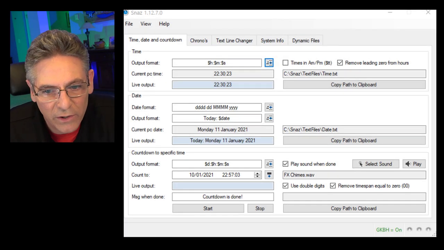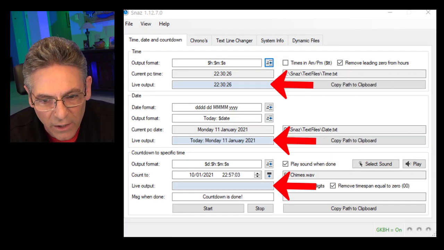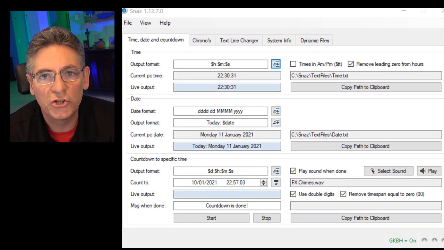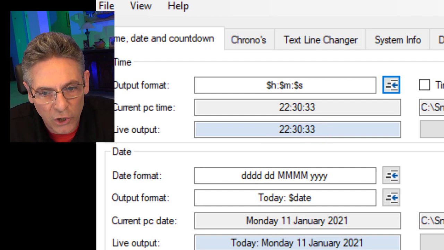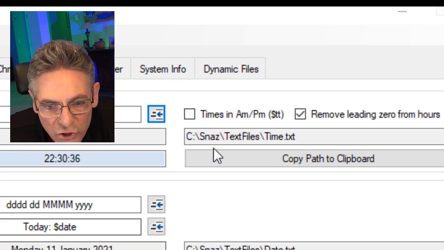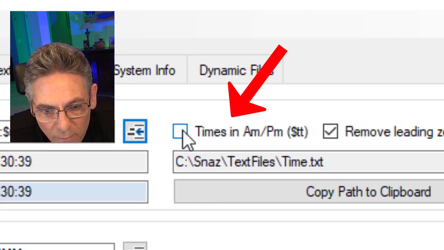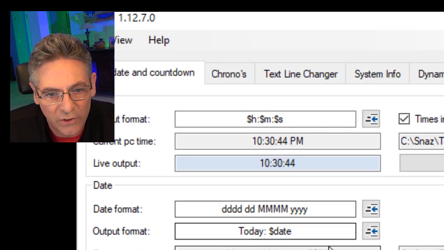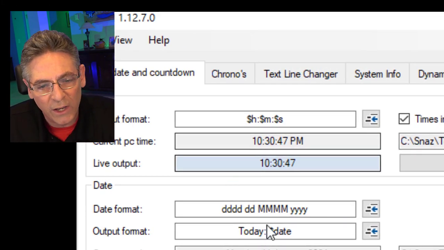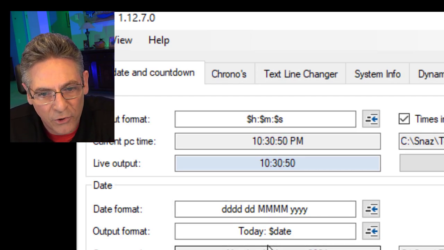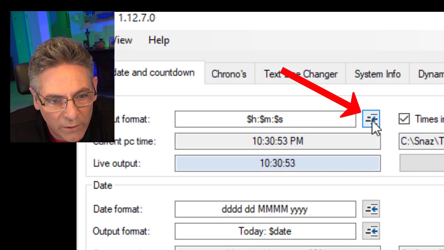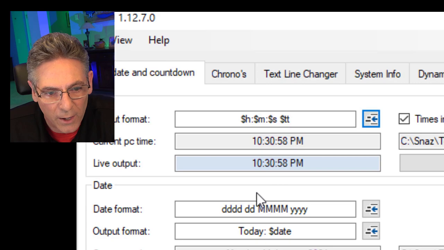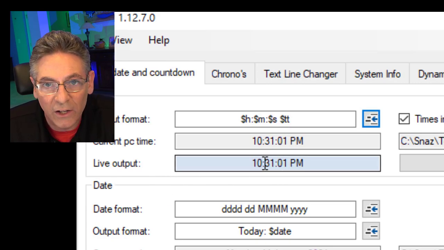Okay, let's look at the blue fields that are shown in each section. That represents the live output. Initially, when you start up Snaz for the first time, it's showing you military time. If you want to switch it over to AM, PM, you can do that. There's a little checkbox called times AM and PM to the right there, and it automatically switches it over. Now, you'll notice that the live output doesn't reflect the AM, PM. So if you need to refresh it to re-grab the new changes, this little square box to the right of the output format will get it to start up and re-grab it so it's showing the right thing. The live output, again, is what you will see in your live stream.